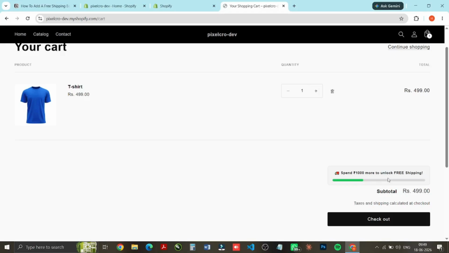Hello everyone. Today we're going to code a custom free delivery widget to your Shopify store. This can help increase the average order value for your Shopify store and increase your profits. So let's get into coding it.